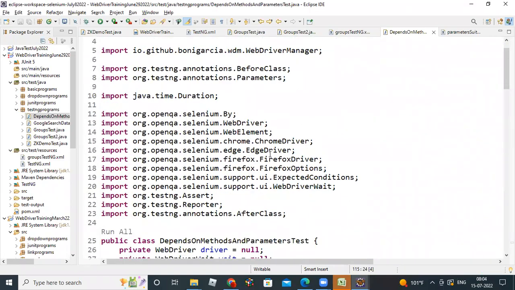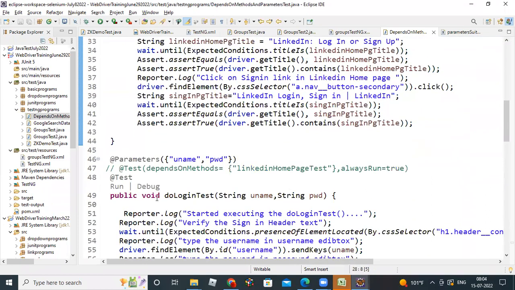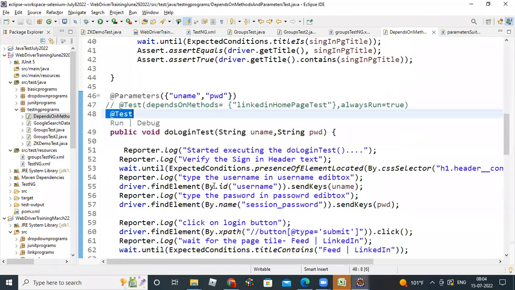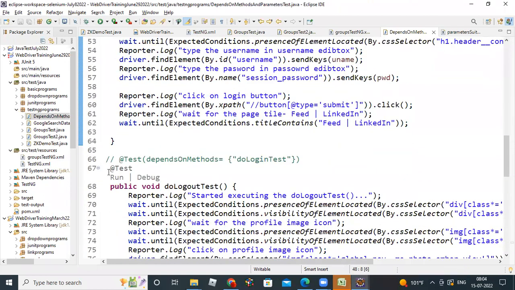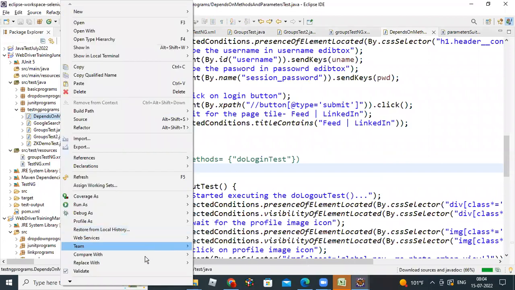So let's run this. Now see which order it will execute. Can you tell me? This is one test method, this is another test method, and this is another test method. Three test methods are there, and you have a before class and after class. Now I need to create an XML file for this. Let's create an XML file for this.